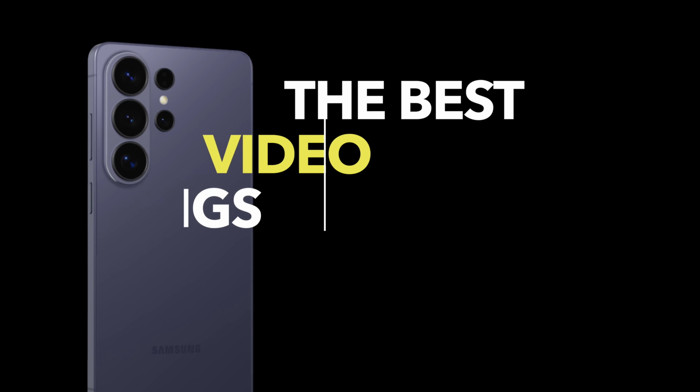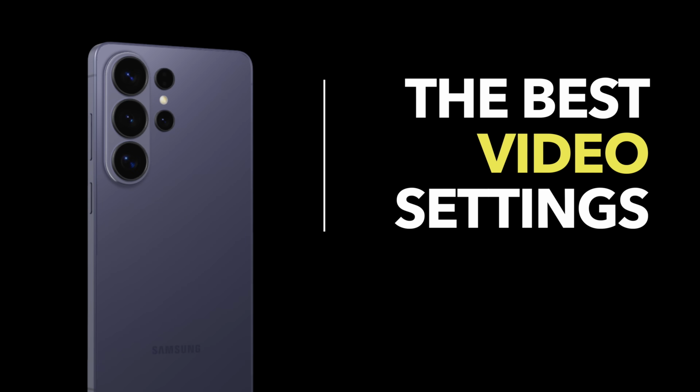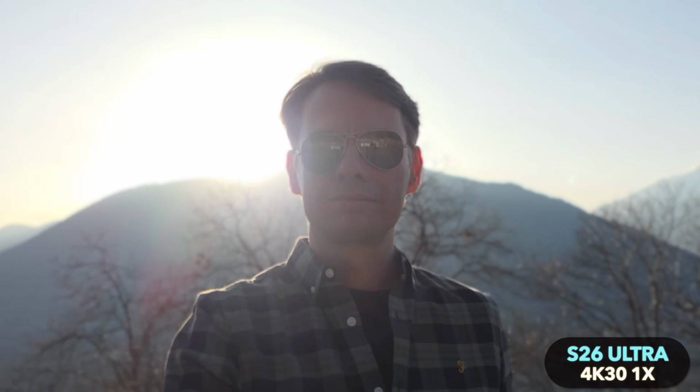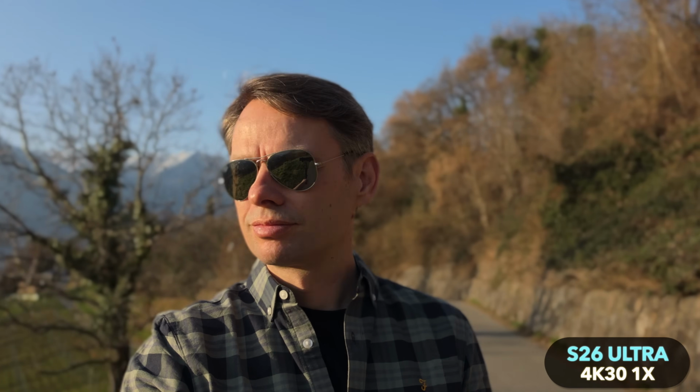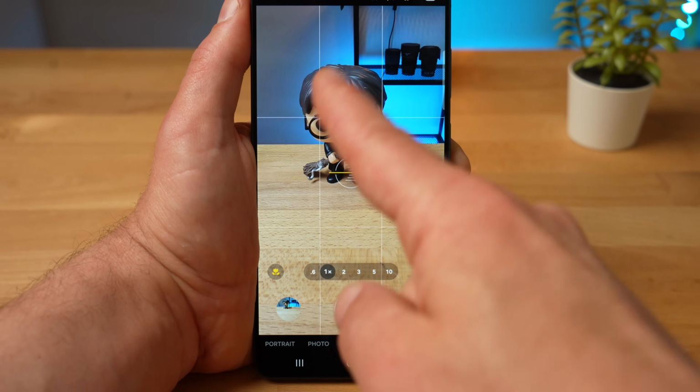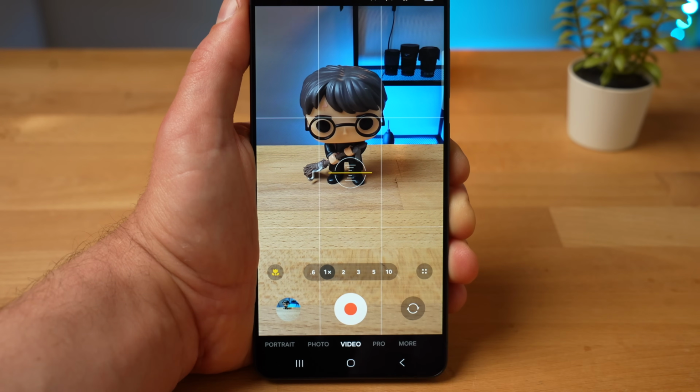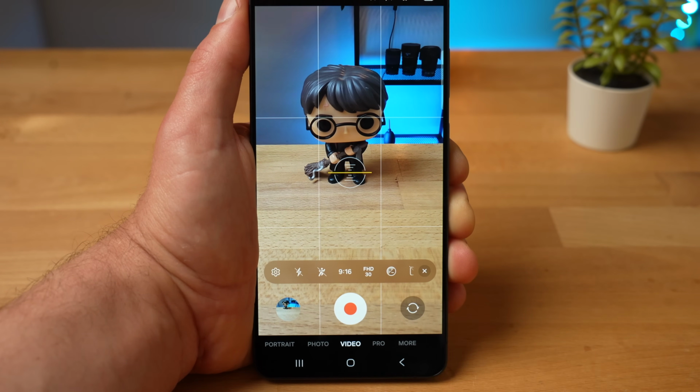The S26 Ultra is one of the best smartphones for video recording, but to achieve the best possible results in video mode, we need to make a few adjustments to the settings here as well. Again, however, you should keep in mind that there isn't a single setting that will lead to optimal results in every situation. Instead, you should adjust the settings to suit the situation. The most important settings are definitely those related to resolution and frame rate.